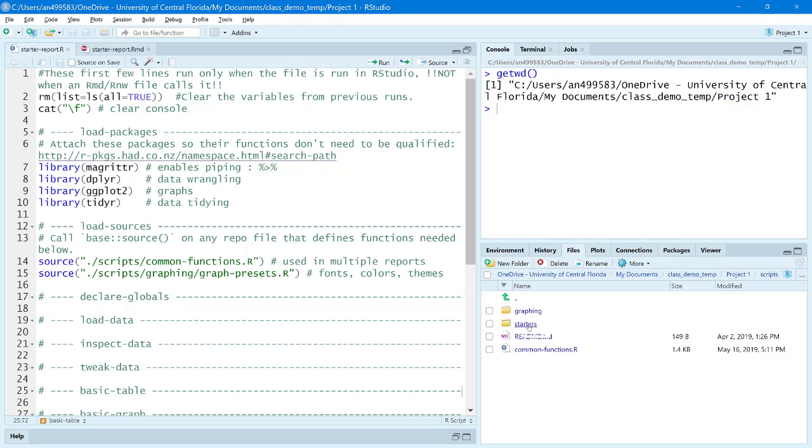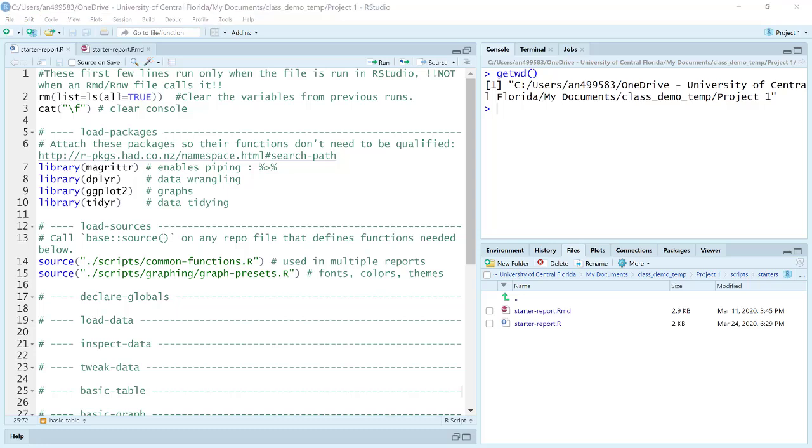But the focus of today is the content of this subfolder called starters. There are many starters available, but for simplicity, we'll just look at a basic starter report that I have developed and am passing on to you. These are called starterreport.rmd and starterreport.r. Let's take a look at these two files.